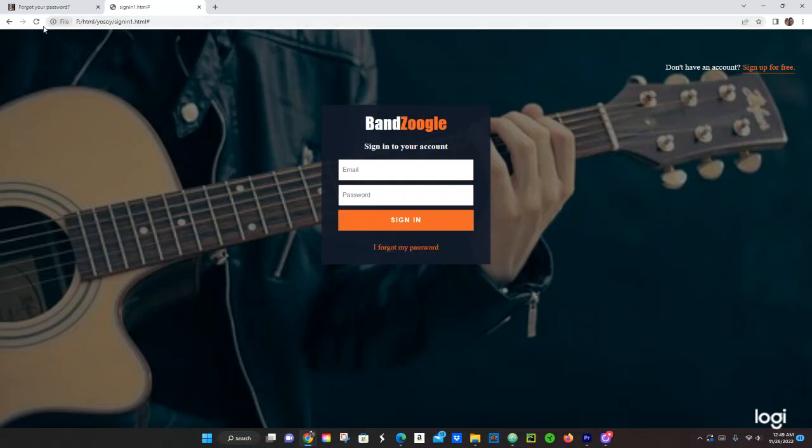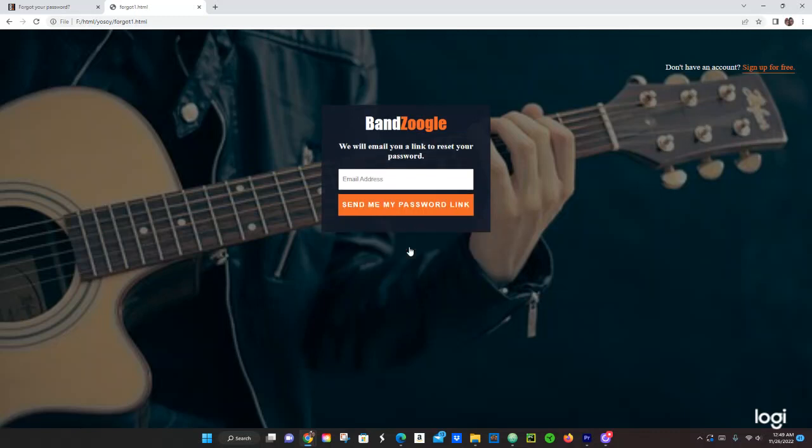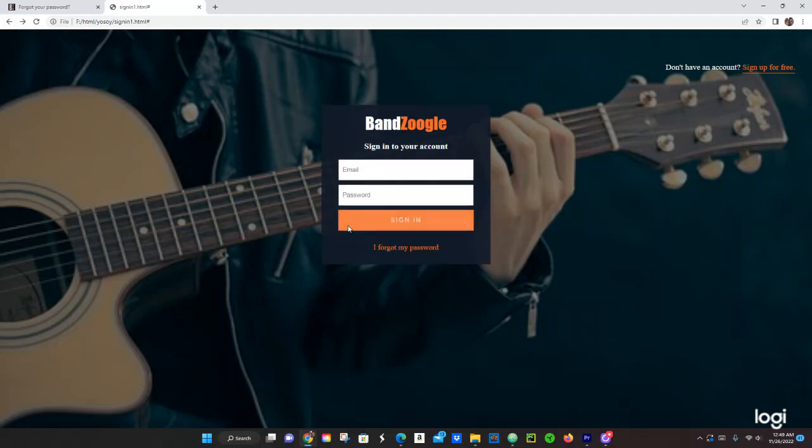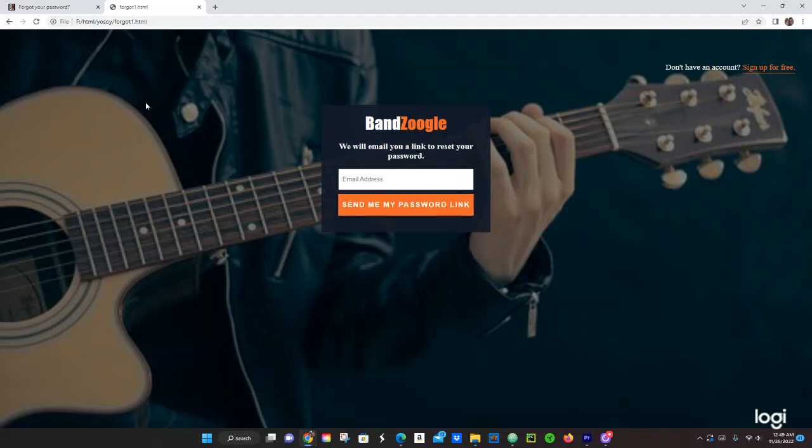Let's get rid of that. Now if we click here, it should take us to the page that we created for the forgot password. Let's click and see. 1, 2, bam, nice. We will email you a link to reset your password. All right, guys, that worked. Nice, I like it. All right, so this is how we clone this sign-in page.